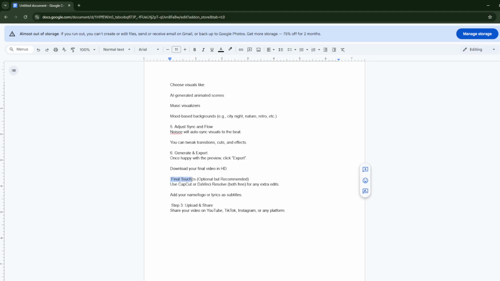And then the final touches, optional but recommended. Use CapCut or DaVinci Resolve, both of them free, for extra edits. And then add your name, logo, or lyrics as subtitles. Then step 3 would be to upload and share. Share on YouTube, TikTok, and Instagram, or on any platform that you like.